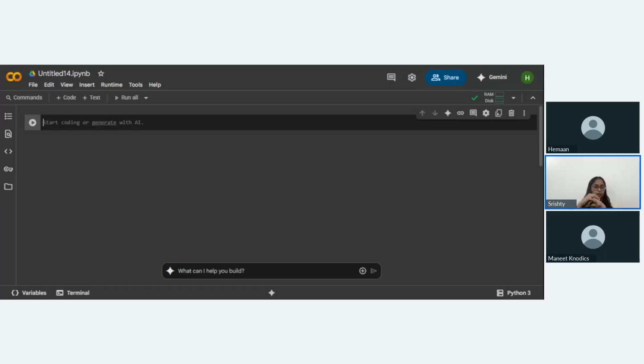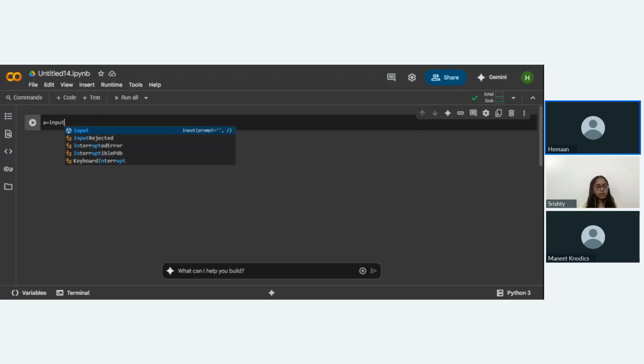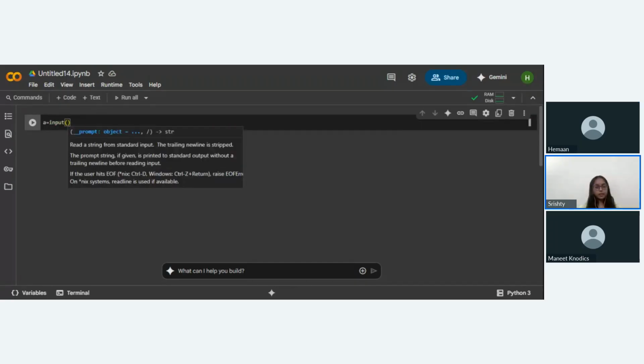What you will do now is, can you code for me to check whether a number is even or not? How will we do that? We have to take the input of any number. We have to take just one input. Take input, int input.